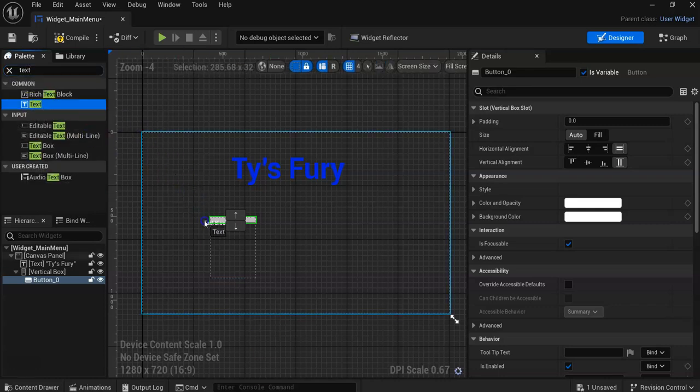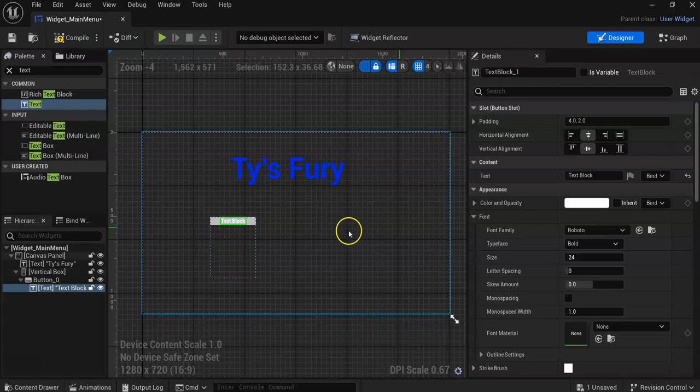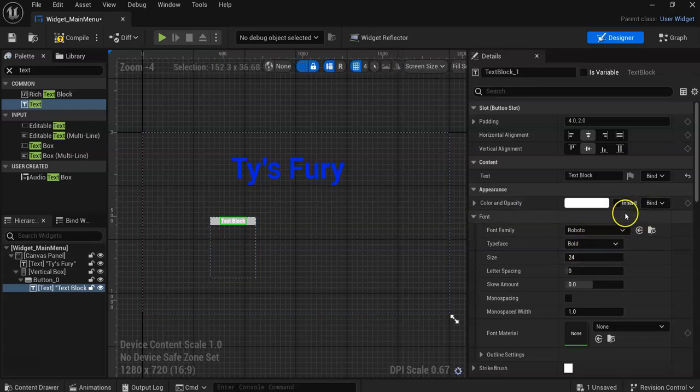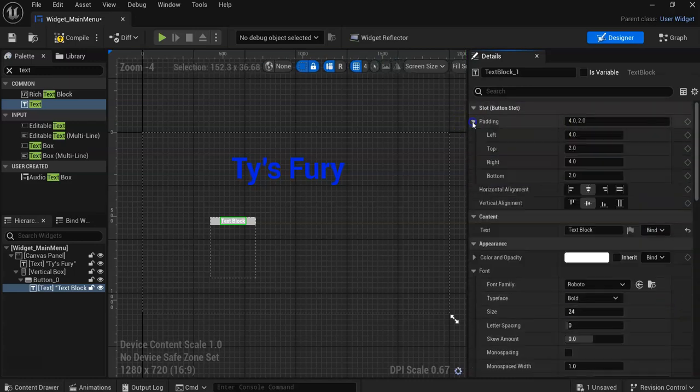We'll add that here. We can come over on the right hand side and have it fill in the padding, and you'll see it has some padding. We'll make it bigger, so we'll say 20 left, 20 top.